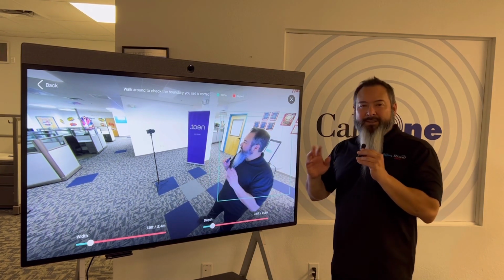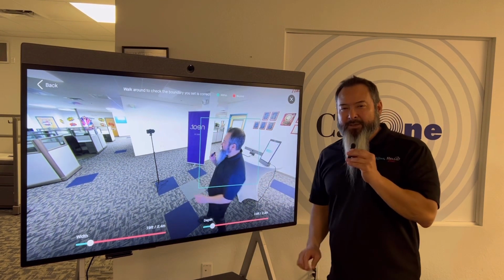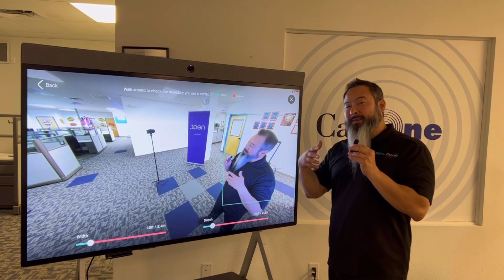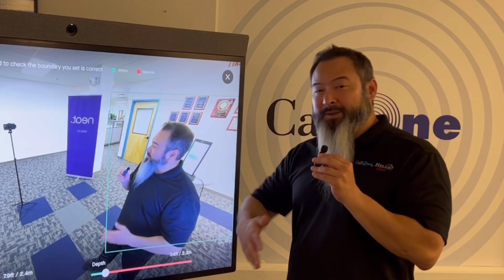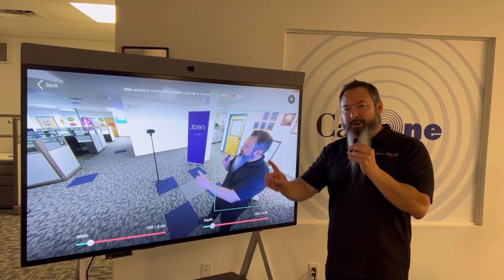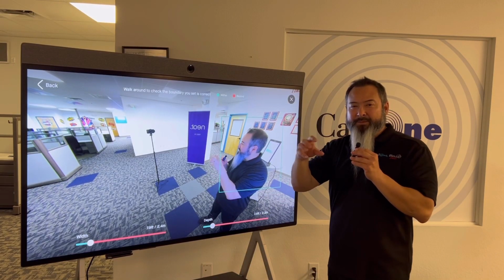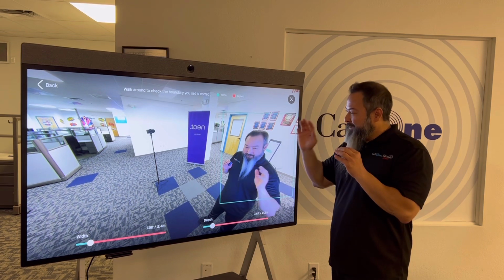And so if you don't want to capture people that are just randomly walking by the space, let's say you have a conference room with glass walls, or you're in an open area like this and people are walking by, you don't want the camera to try to pick them up and auto frame them. And so that's why you set this up.